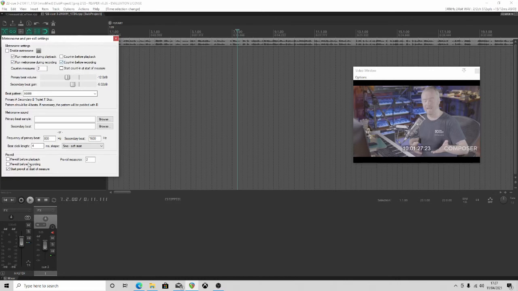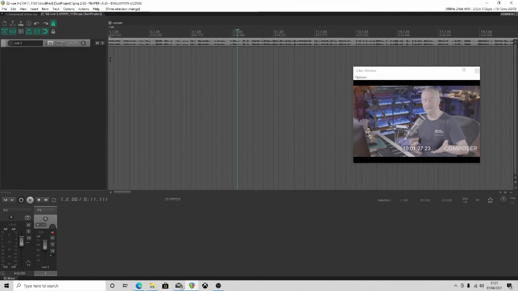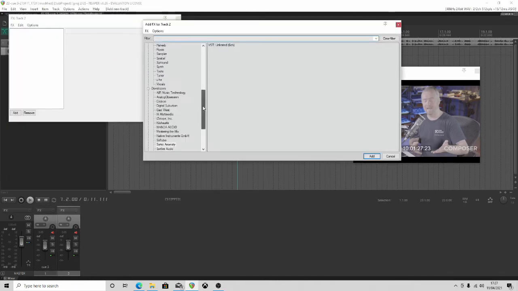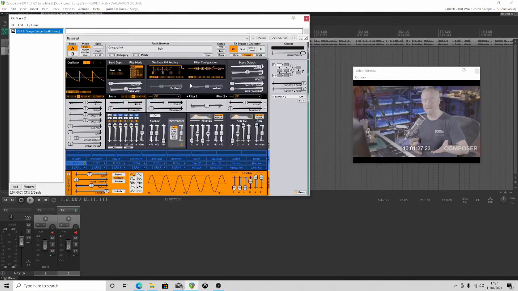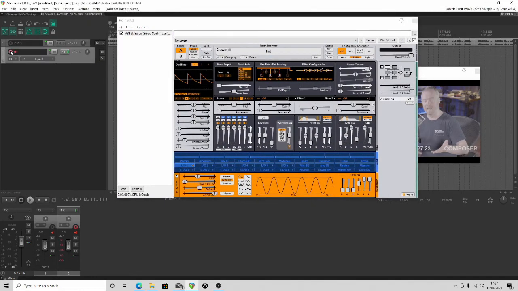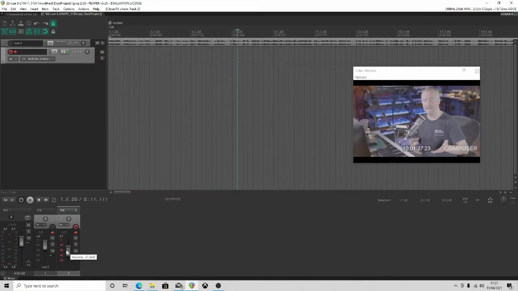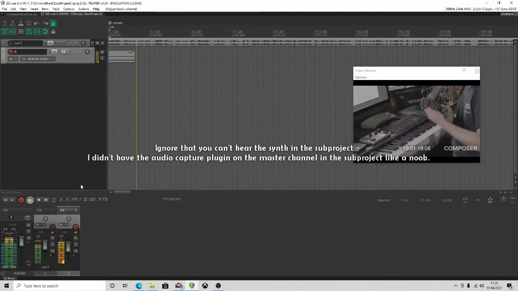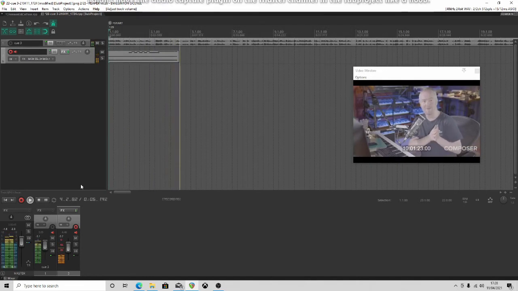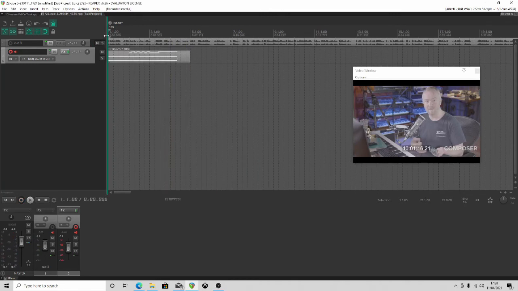So let's count in before recording here. I just right clicked on the metronome there for that. I don't know if this tempo is going to match it or not. Let's just give it a go. Let's pull up a synth. This is just for an example. Let's turn that down, it's a bit loud. So let us just test this out. Please don't judge my music there.